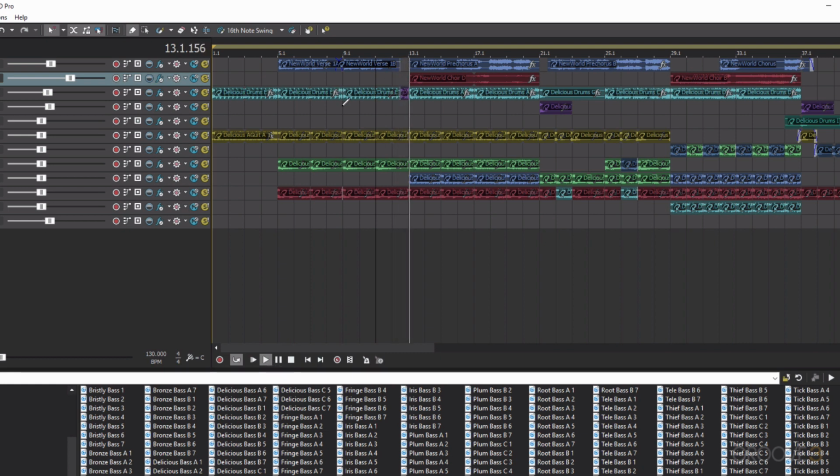Now watch, if I click over here, it changes the playback locator to there. So if I stop playback with spacebar and then playback again, it's going to start from this playback locator. Click somewhere else and play again.